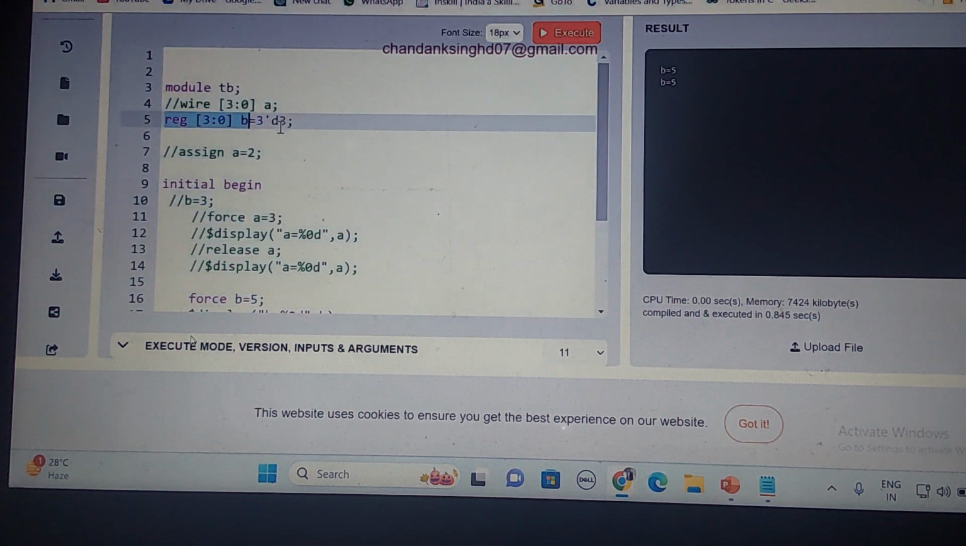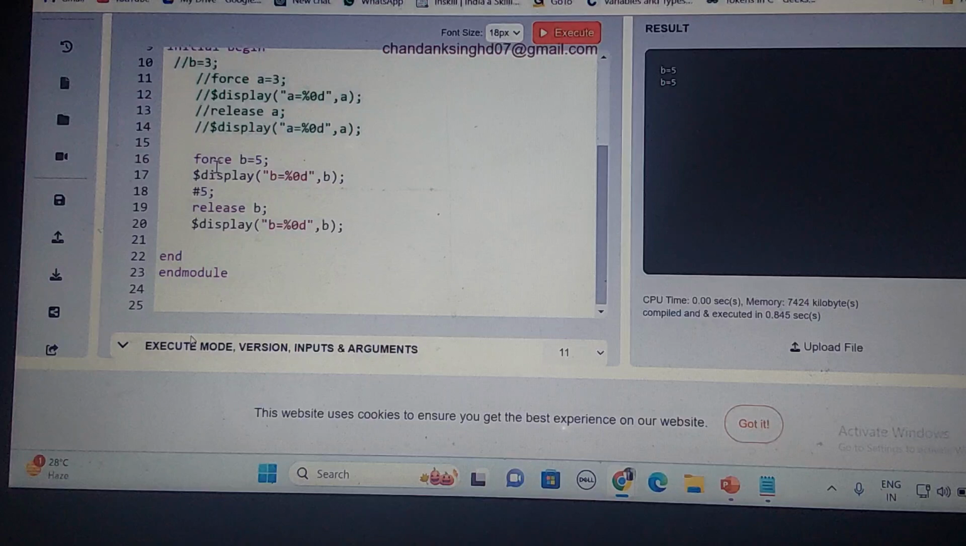So B is a reg data type. If I'm using assign, this always should be a wire data type, right? So if I'm going to use assign, then B is not a wire data type, so I'll be getting an error for that. Let us check and debug this program. I'm using force B is equal to 5. This is working fine.